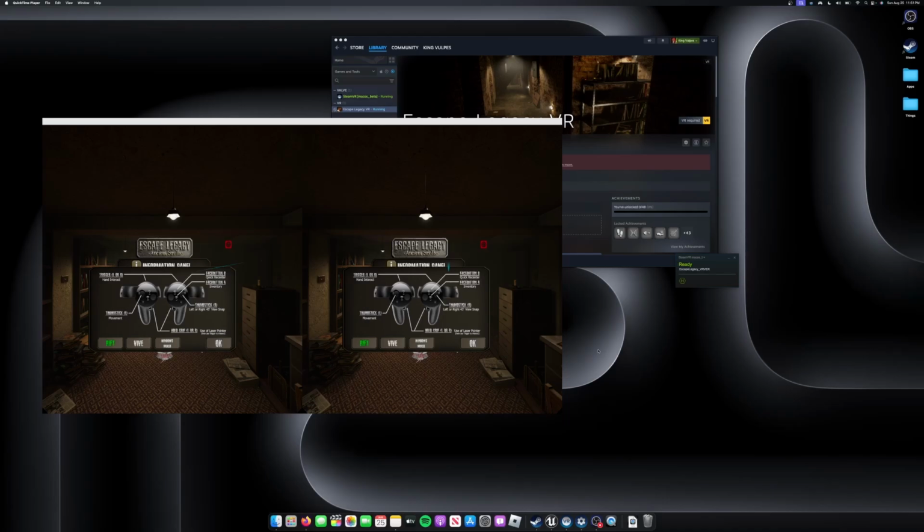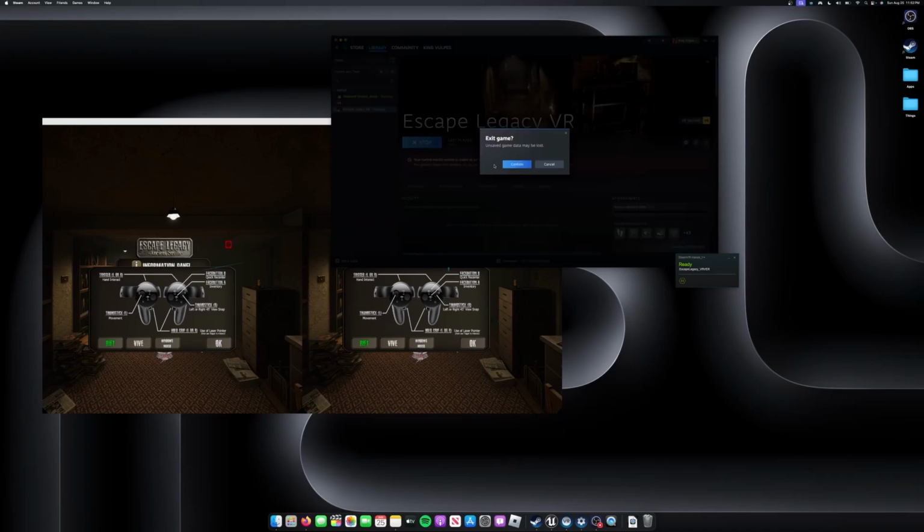But yeah, that's the first two things I need to get out of the way. Just in case you guys thought this was some magic fix for SteamVR Mac. It's not, sadly. But yeah, let's get into the video.